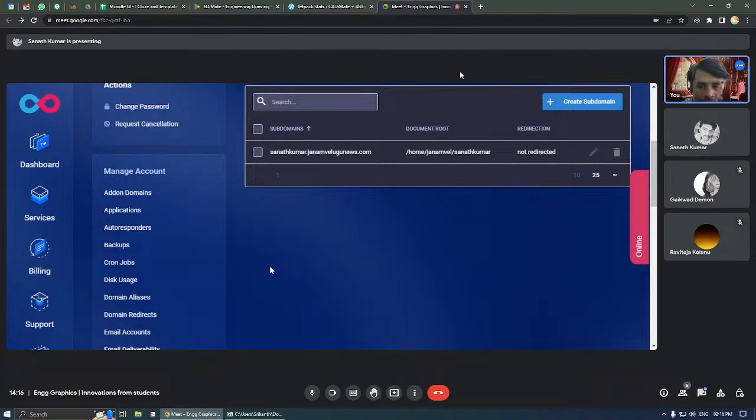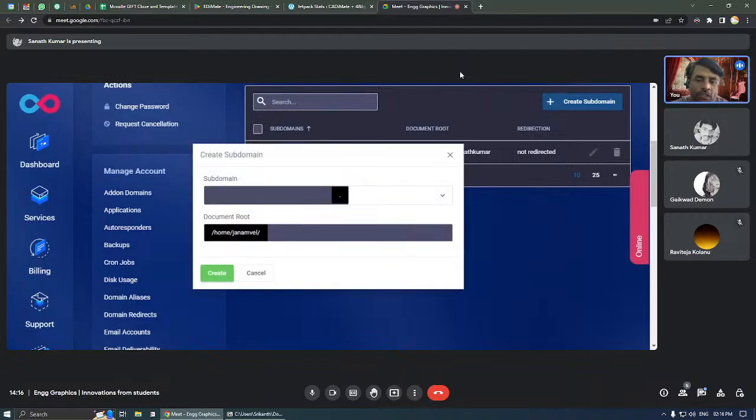Before the domain name, we can keep any names. For example, I'll create a name. So any number of subdomains we can create.